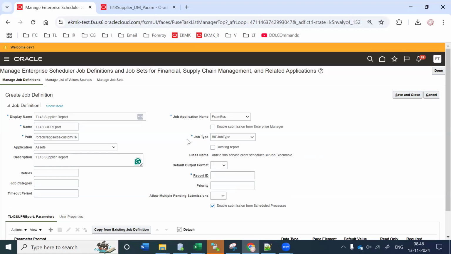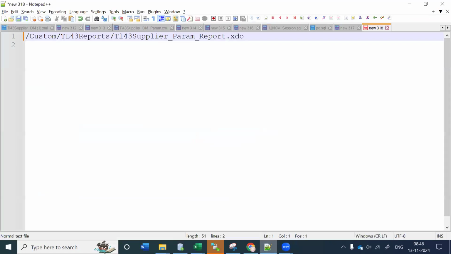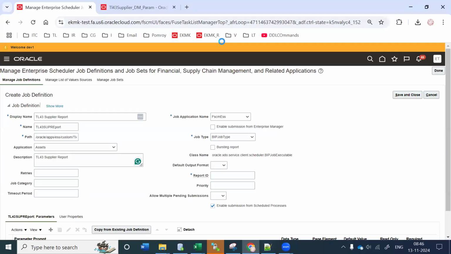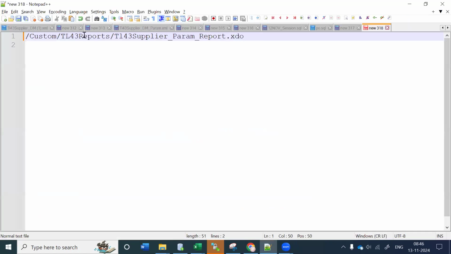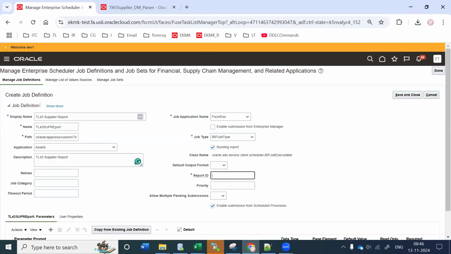So for your job definition, for your report, your external report, if you have any bursting definitions, bursting is enabled for this, right? You need to enable this checkbox, bursting report. Now, report ID is nothing but your report ID, the external path. This is the identification where your ESS job will identify there is a report for this, from the reports analytics screen, your report external path for your ESS job.